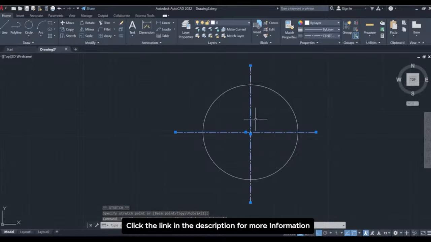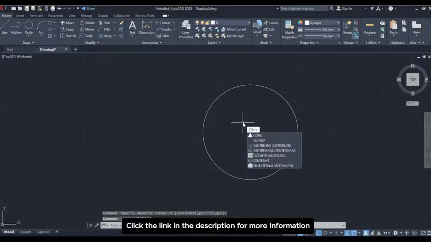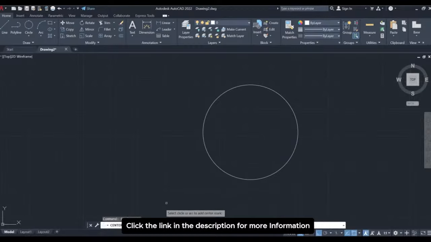So AutoCAD has already given us a feature called center mark. If you write center, you'll see over there that we have something called center mark. When you click on center mark, it's going to ask you to select a circle or arc in which you want to add the center mark. I click on this and done.